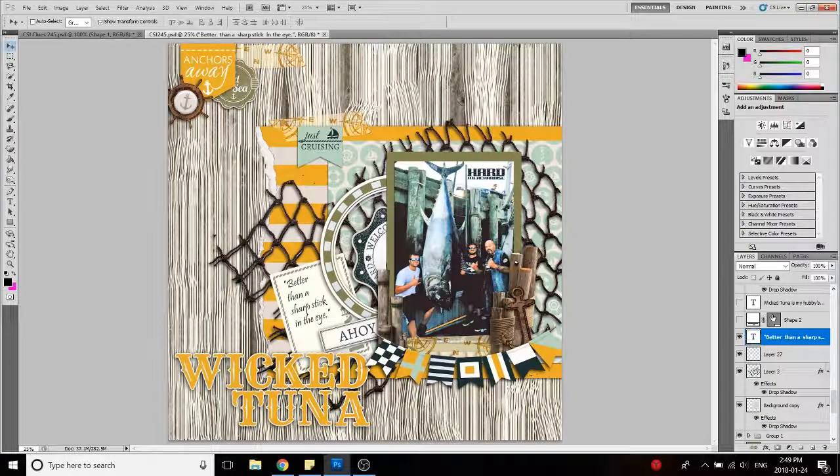Then I need to go back to my journaling. I want to add it down at the bottom here. So I created a block, but I didn't want it to be a solid block. I wanted it to be a little bit see-through, like a vellum. So I just moved the opacity down so you can still see the wood grain through it. And I added my journaling.